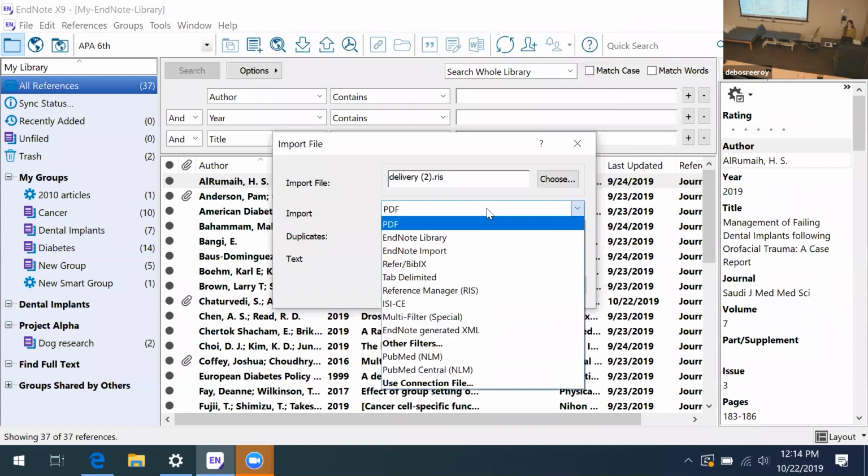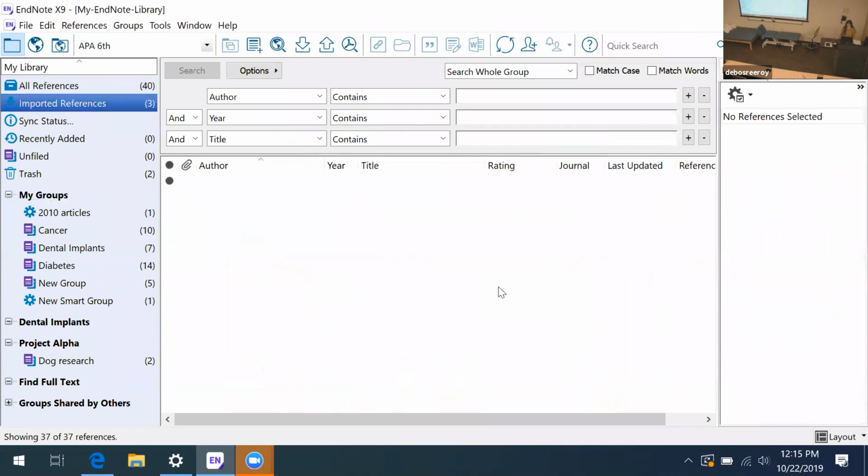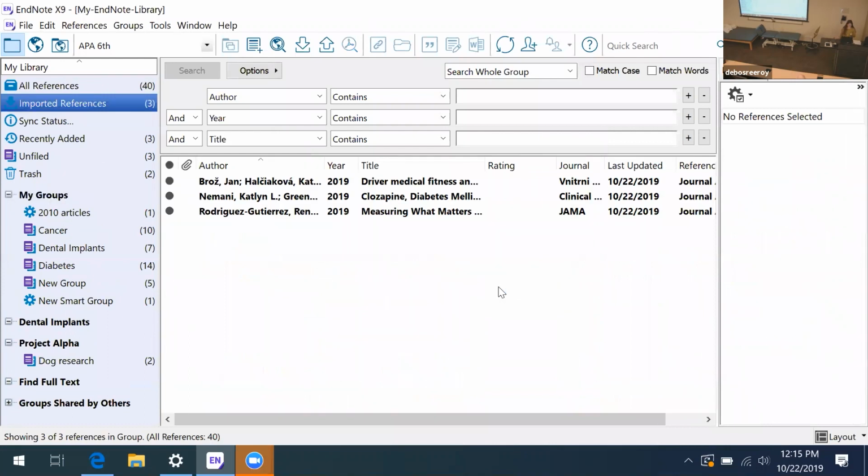It's important to note this because if you don't pick the correct import option, then it's not going to do it. So if you're asking yourself, why isn't it adding my articles, it may be that you didn't pick the right import filter. So RIS one, and we import. As you can see, it's quite simple. Instead of dealing with all the citation information for those 3 articles, everything's there for you.